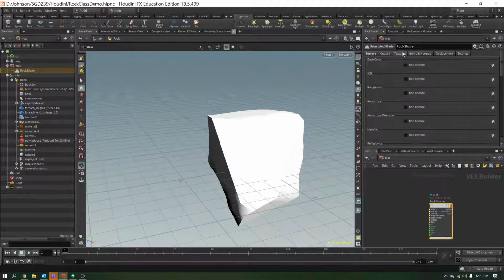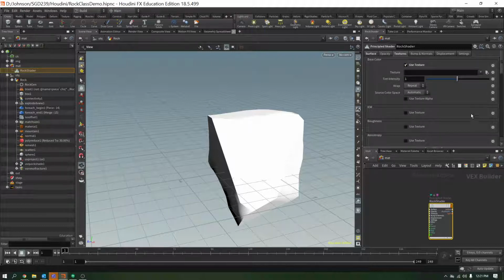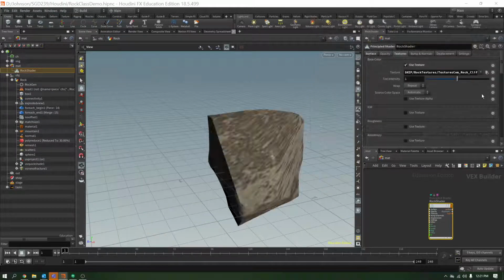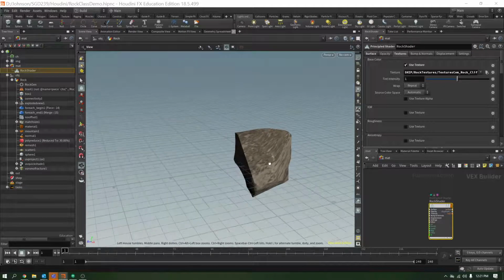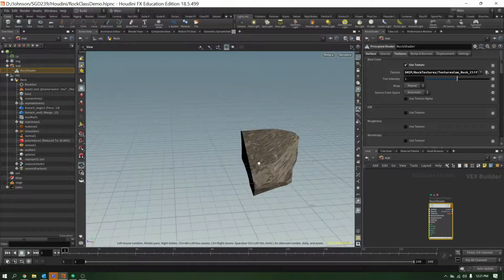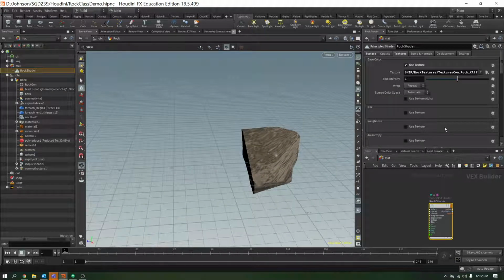So I'm going to go to the textures tab. I'm going to say the base color is going to use a texture. I am going to locate that texture. And like I said, I'm going to provide these to you. I pulled these off of textures.com. It's a tile texture. So we got that, and like I said, unwrap's not the greatest, but it's going to be good enough for what we're doing.